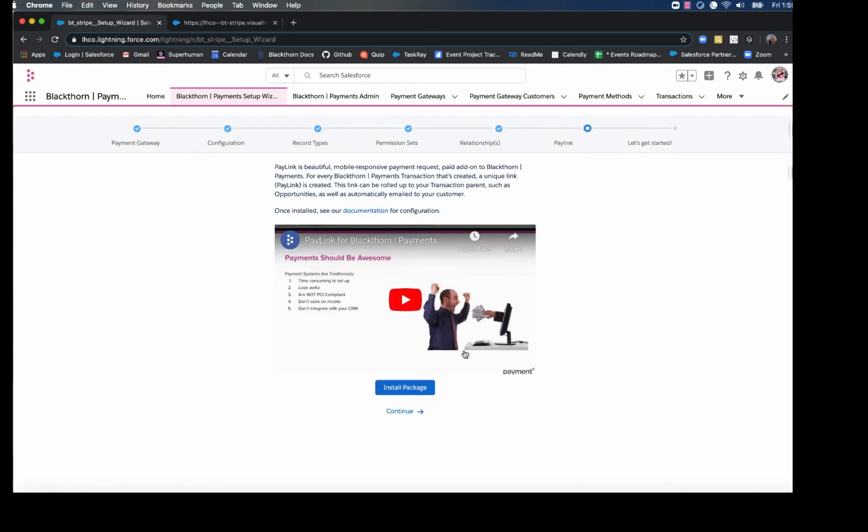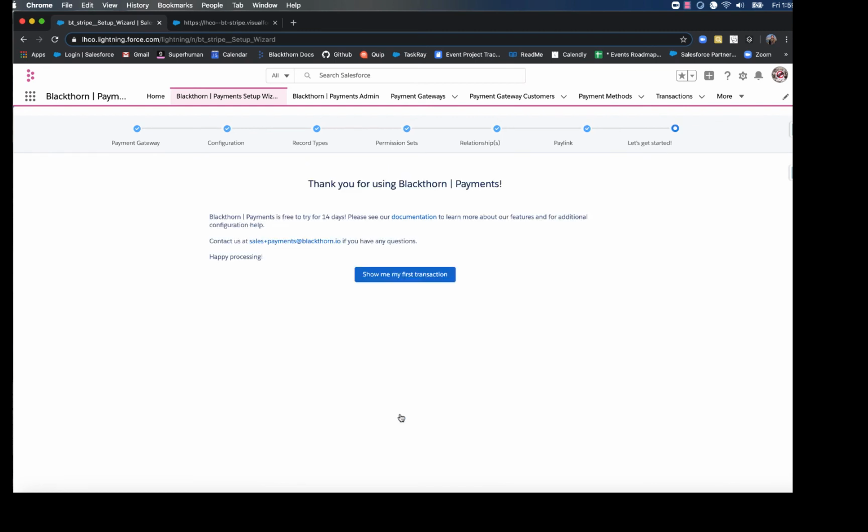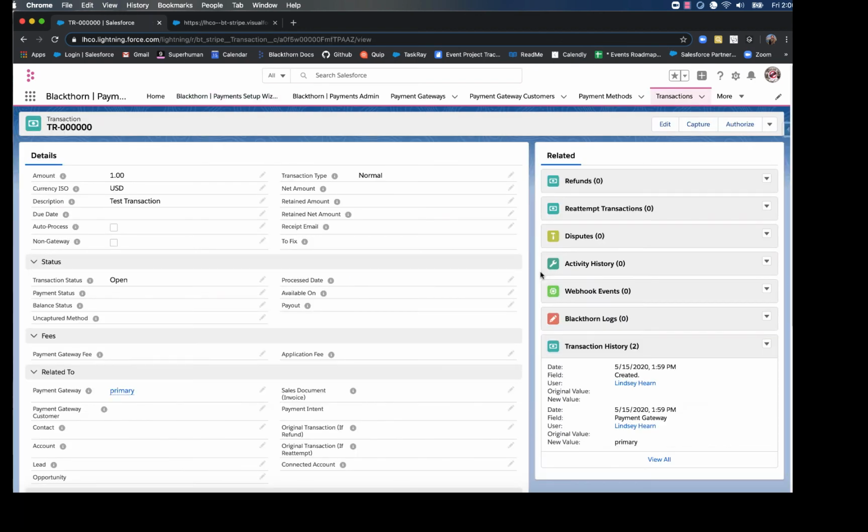Lastly, you do have the option to learn more about PayLink and you can install the package. For today, I'm just going to select continue. And finally, we are through our setup wizard. You can select show me my first transaction to exit out of this setup wizard. And you can see our first test transaction.